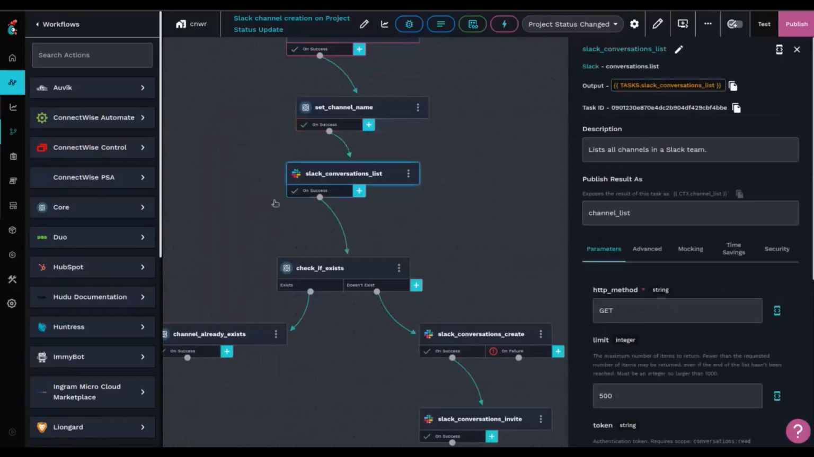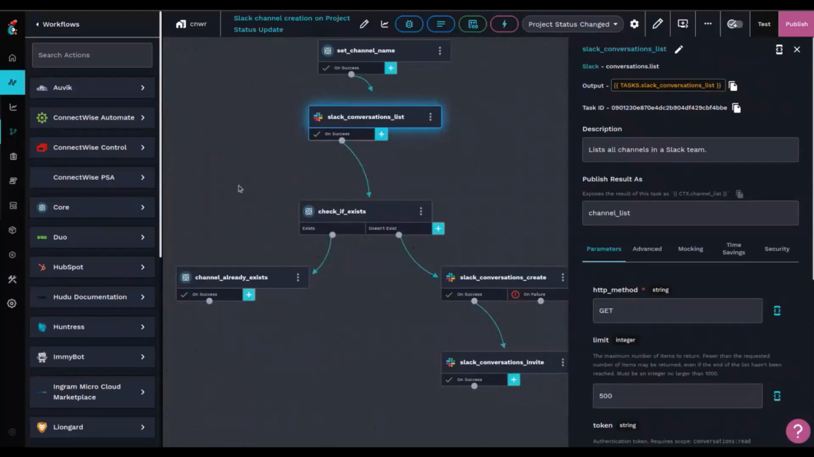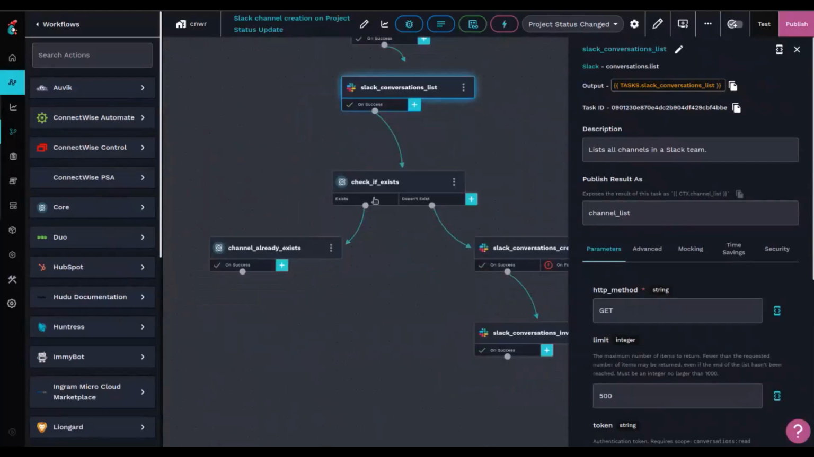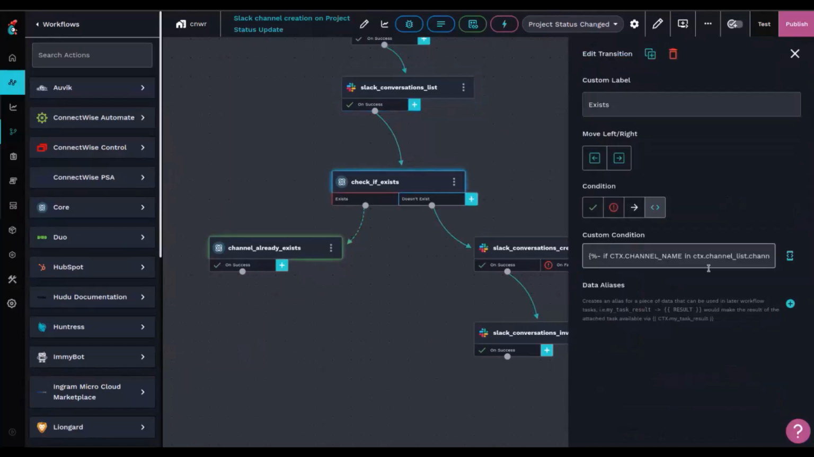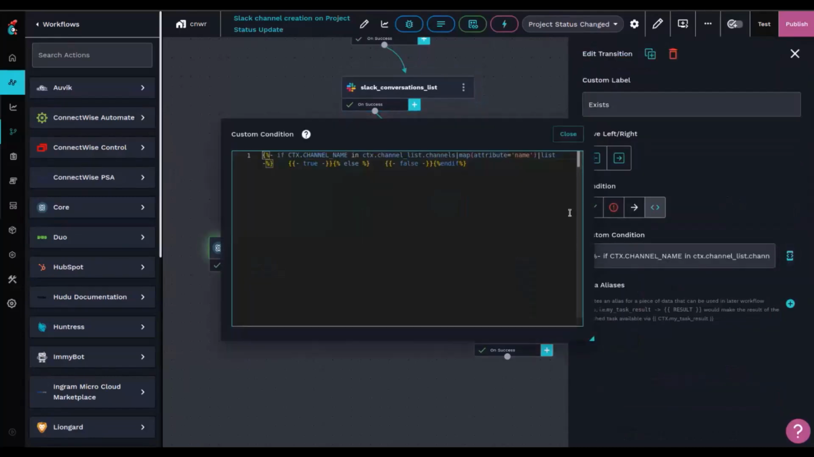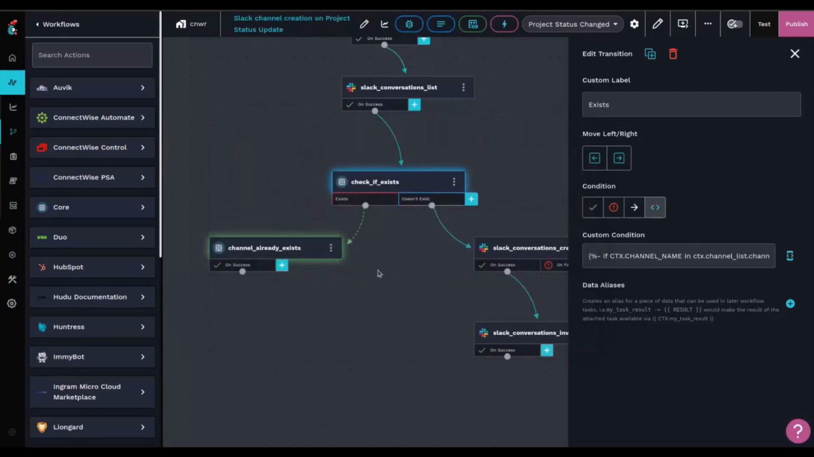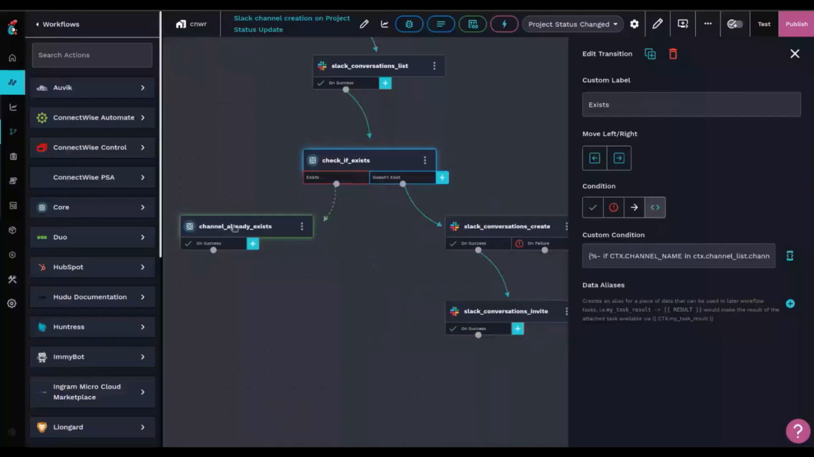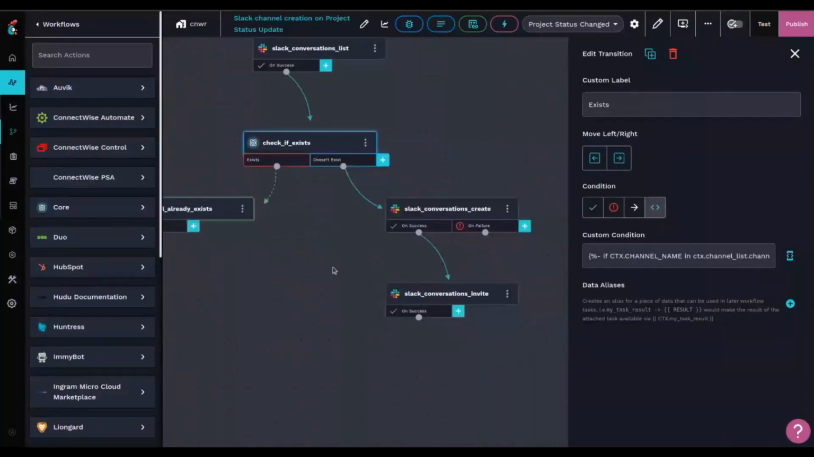I'm then grabbing all the Slack channels that we have, checking to see if it exists by just mapping the channel name to the list that returns from Slack. This also needs cleaned up. This is definitely a work in progress here. I'm just checking if the name is within the returned channel list channels with a mapping of name and throwing that into a list. So if it's in there, it's true. It follows a true. If it's false, then it doesn't do it. So if it does already exist, it just says it already exists.